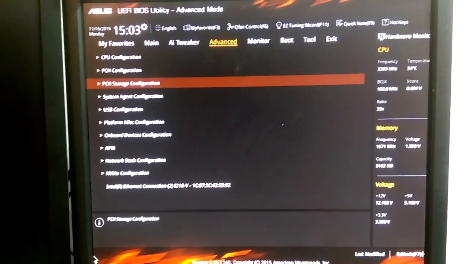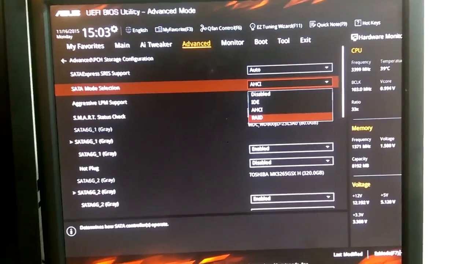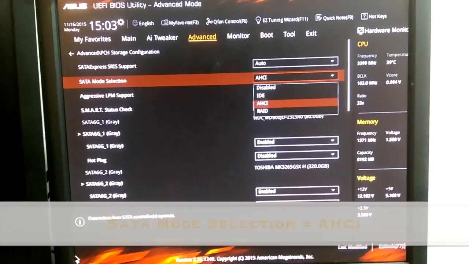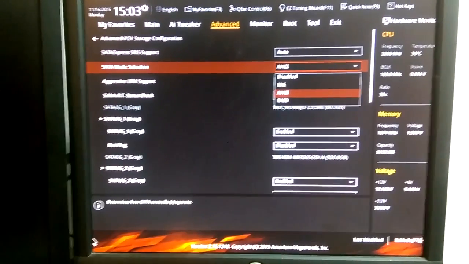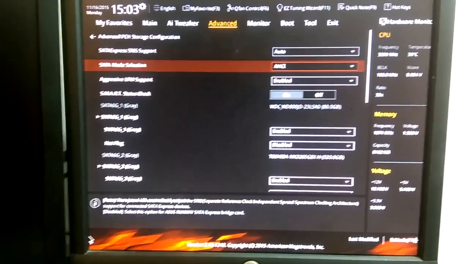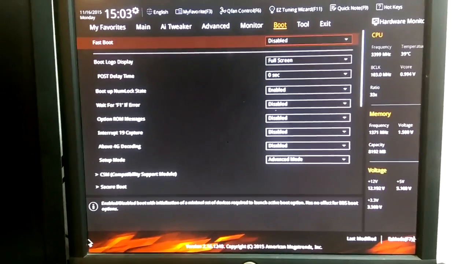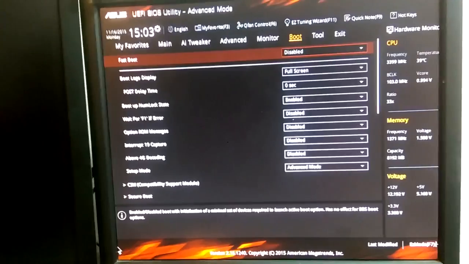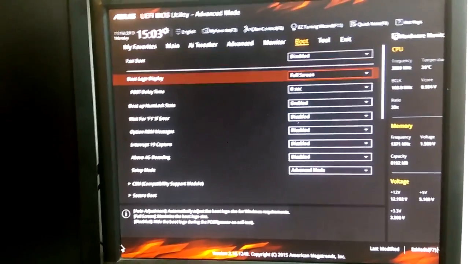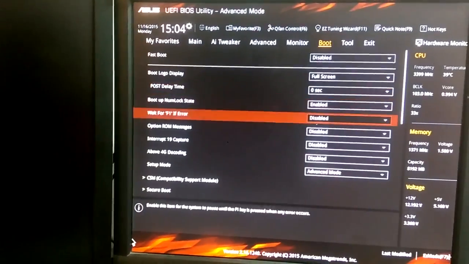Go to advanced, go into PCH storage configuration, SATA mode selection. Move it from RAID, if you are using a RAID drive, to AHCI mode. Do not use IDE, it's a really old one. Use AHCI. Go back, go to boot, and disable fast boot. macOS X works with fast boot, but you're going to get so many problems with it. So disable fast boot, and set the boot post delay time to zero.